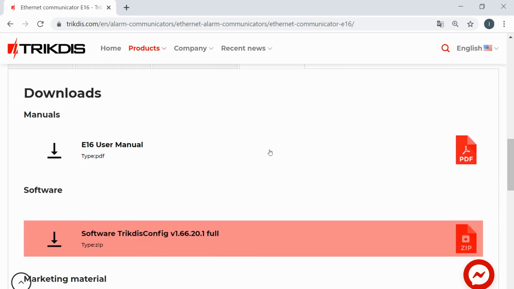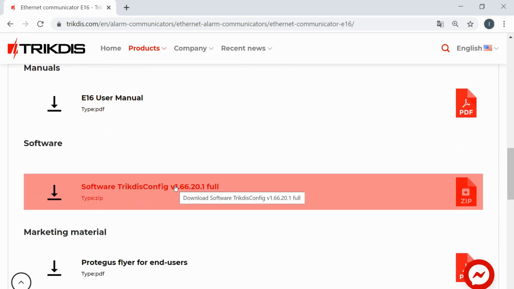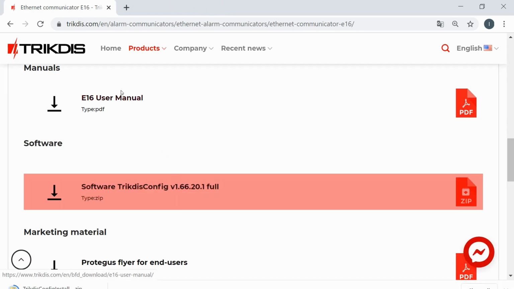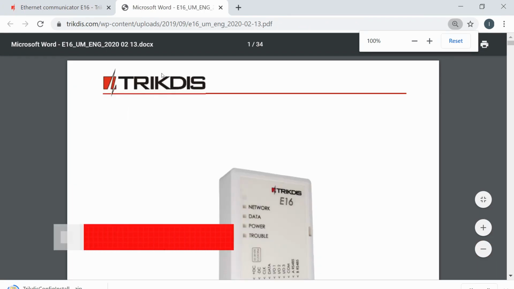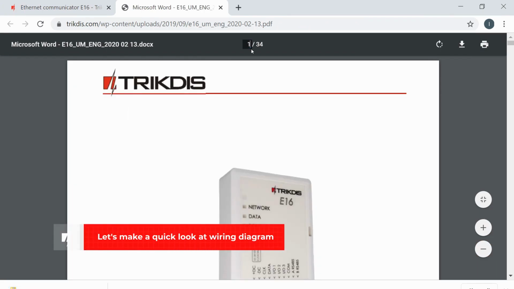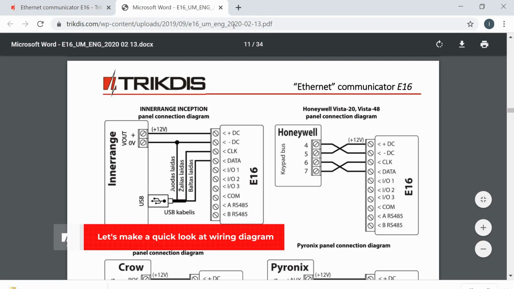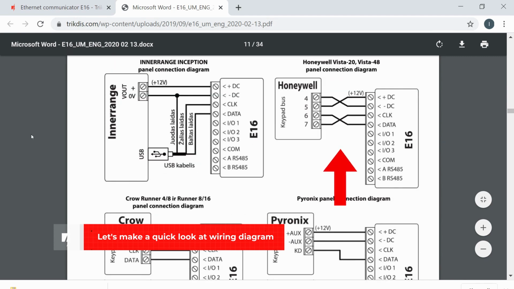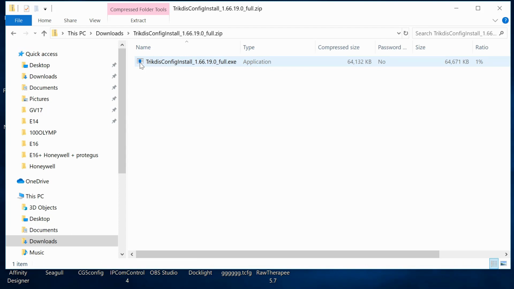Download TrikdisConfig software. Open the user manual of the E16. Turn to page 11. Install TrikdisConfig software.